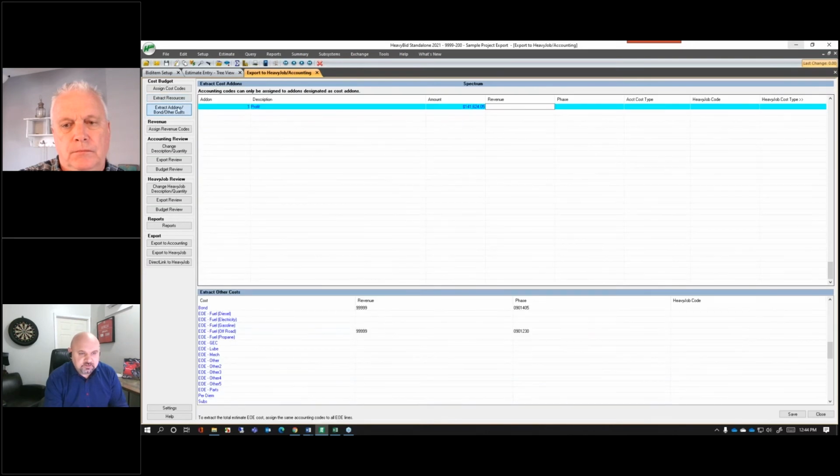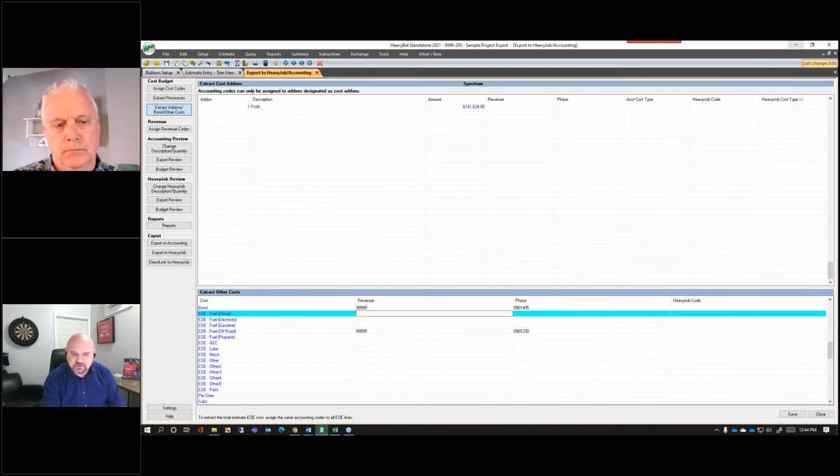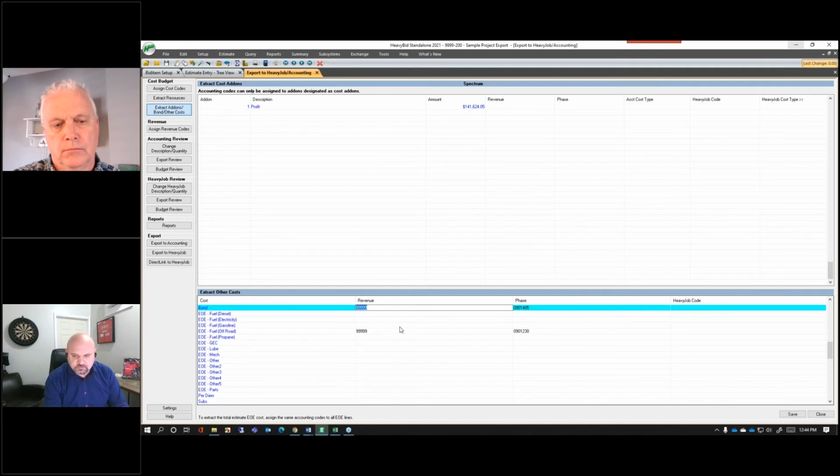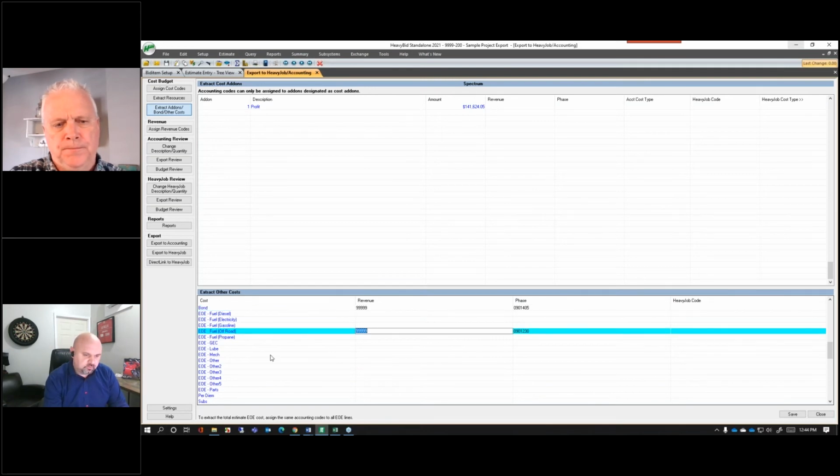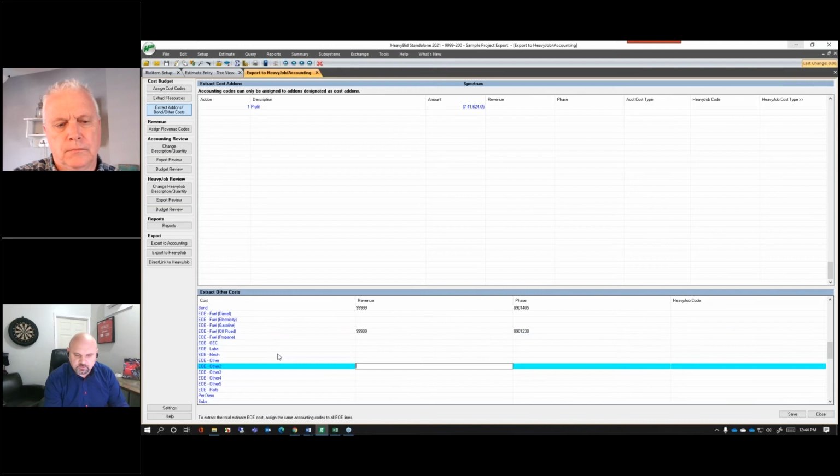We have the same kind of feature here with extract add-ons, bonds, and other costs. I can move my add-ons into the finance system if I would like to: profit, loss, any other kind of contingencies, those kinds of items. We also could put our bond to a phase code. We can put fuel or any other EOE costs. We can pull those out and separate them and bring them back in, which makes it much more efficient and easier to budget within Spectrum.